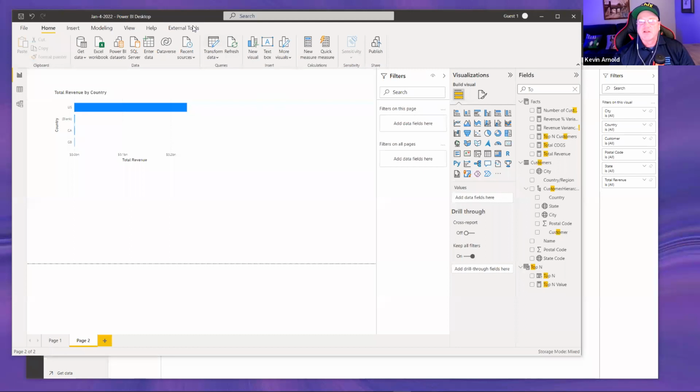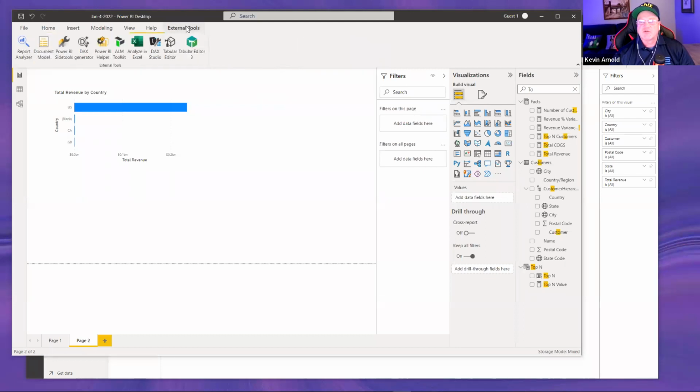And that of course takes an external tool. So you could do this in Tabular Editor 2 as well, but I happen to utilize Tabular Editor 3, and I like that a little bit better. So I'm going to get that started.